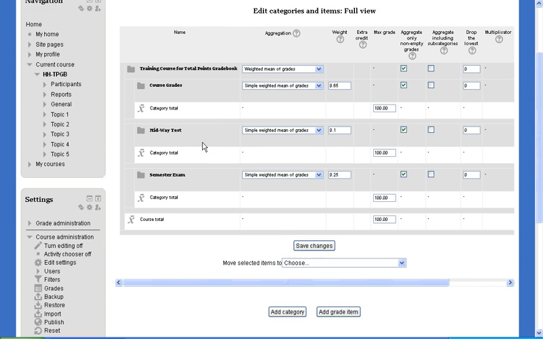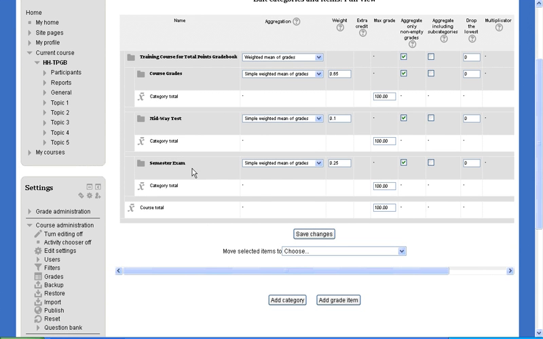But we must weight the midway test and the semester exam in the way shown here. So these are not optional. This one you can play with the way you like. So after you've changed those, you hit Save Changes.